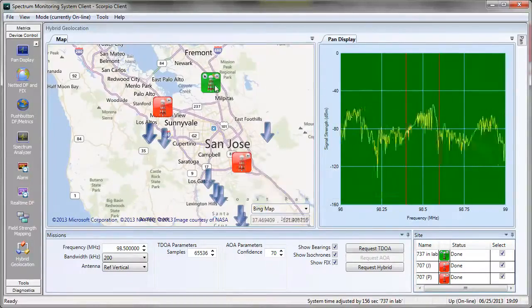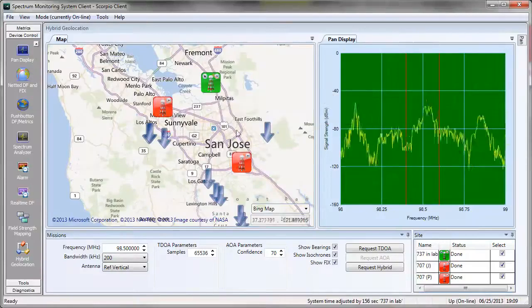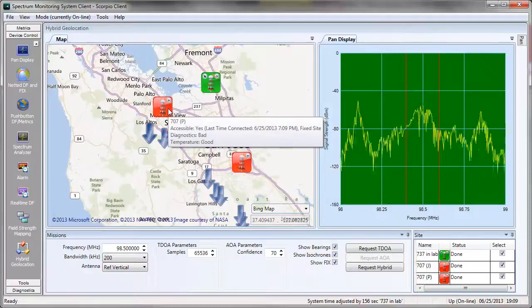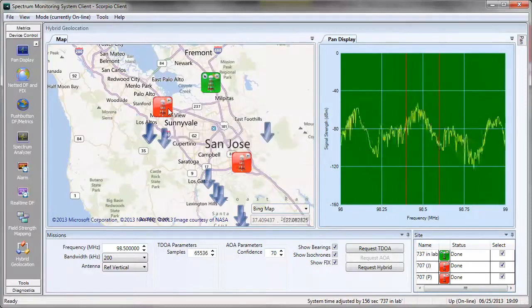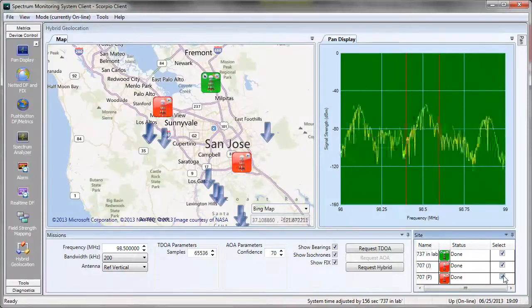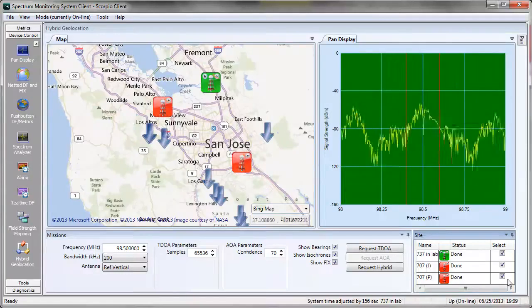One of them is in green, where the diagnostics are good, and then I have 2 sites that are showing bad diagnostics. I understand why the diagnostics are bad, so for this particular demonstration I don't particularly care, and I'm going to go ahead and use those sites. I can select which site to use by selecting a check mark in this box here. In this particular case I have all 3 sites selected.